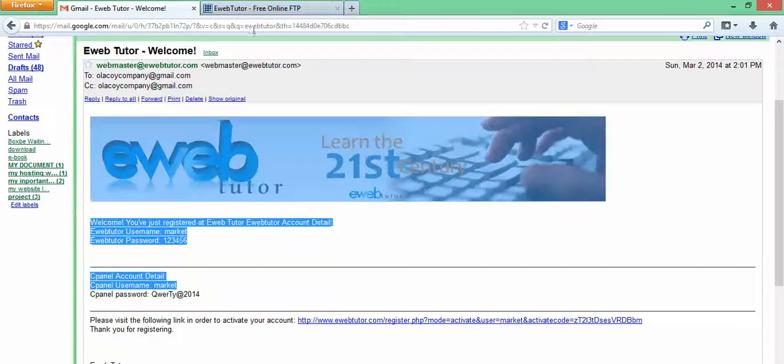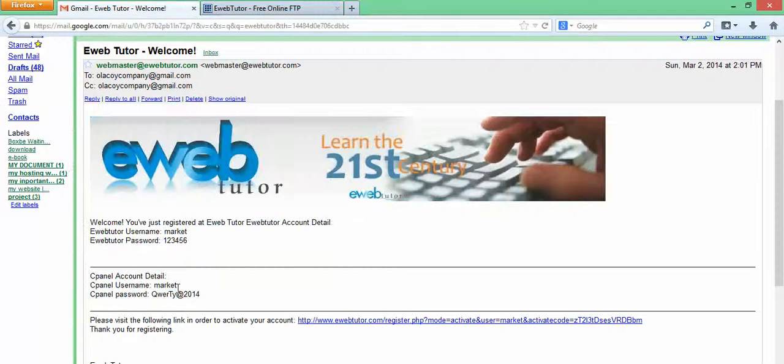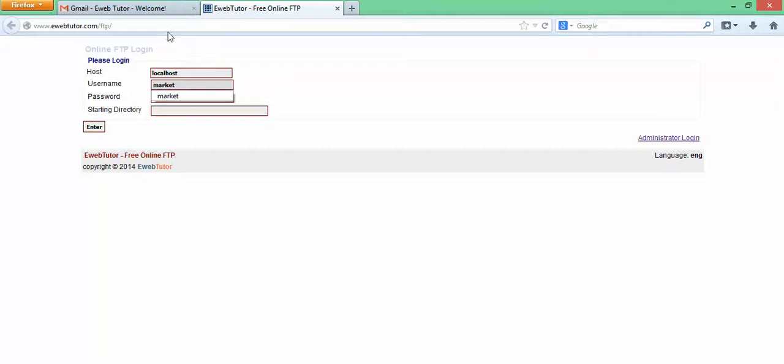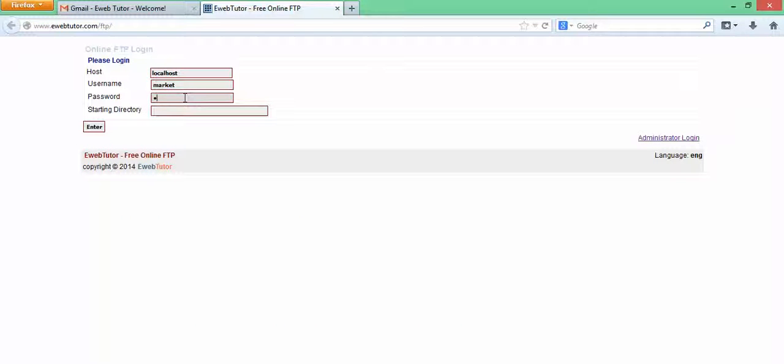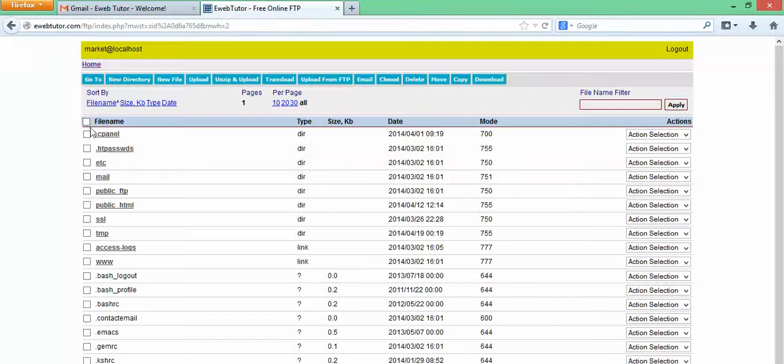I've told you that whenever you want to log into your FTP, you have to use your cPanel account details to log in. My username is markets, and this is my password. But the best thing is for you to type it by hand, so that there won't be any mistake. Because sometimes if you copy and paste, it may tell you that the password is incorrect. So the best thing is to use your hand.